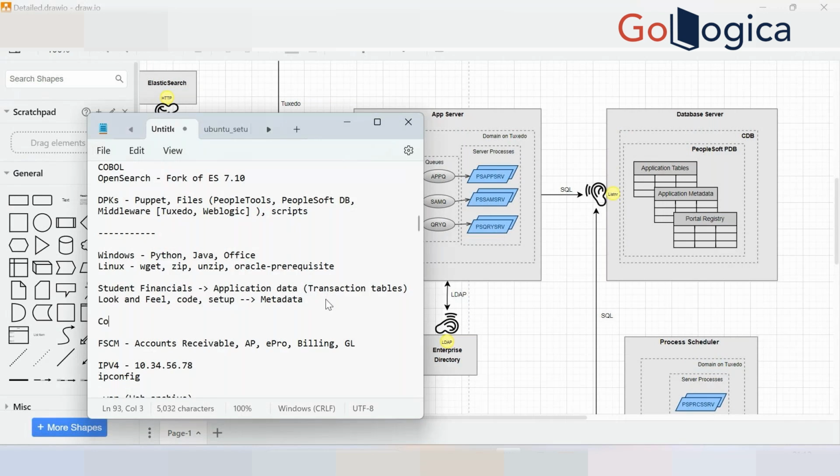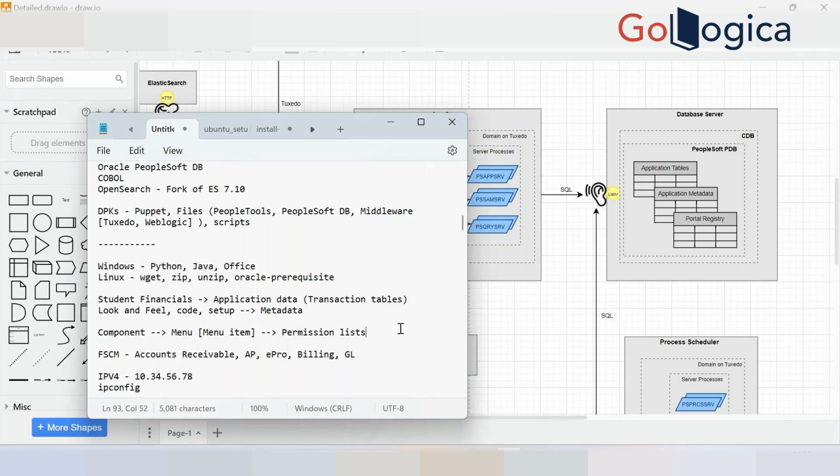For your knowledge, when you create a component, you would be registering it under some menu. Inside that menu you would create some menu item, right? Inside that menu item, you would register a component, which would be registered under some permission list. All this data related to your component is called portal registry.